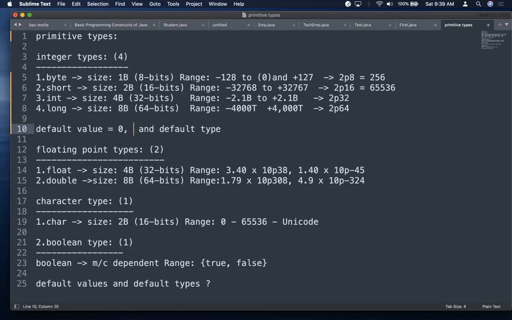But when you speak of long, we have to say 0L, in lowercase or capital case. Otherwise that will be treated as integer. If you are not saying L, the long value is also treated as integer. The reason is the default type for all integers is int. So the default type for all these integers is int.